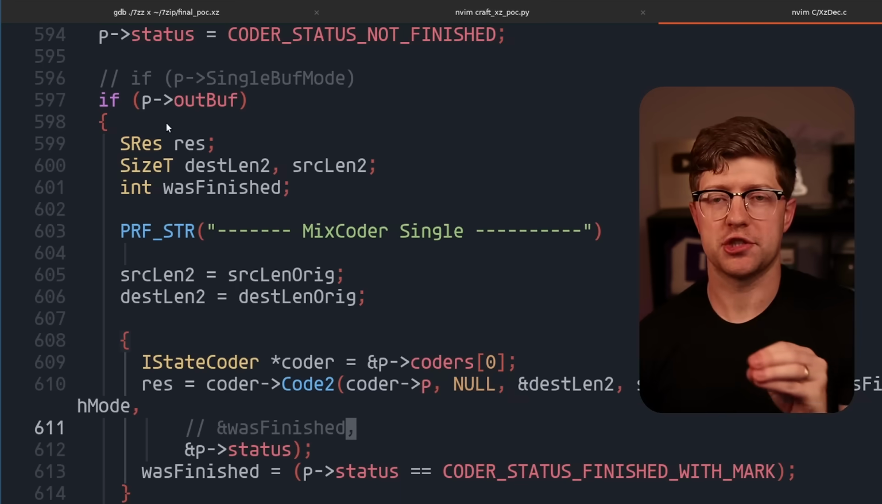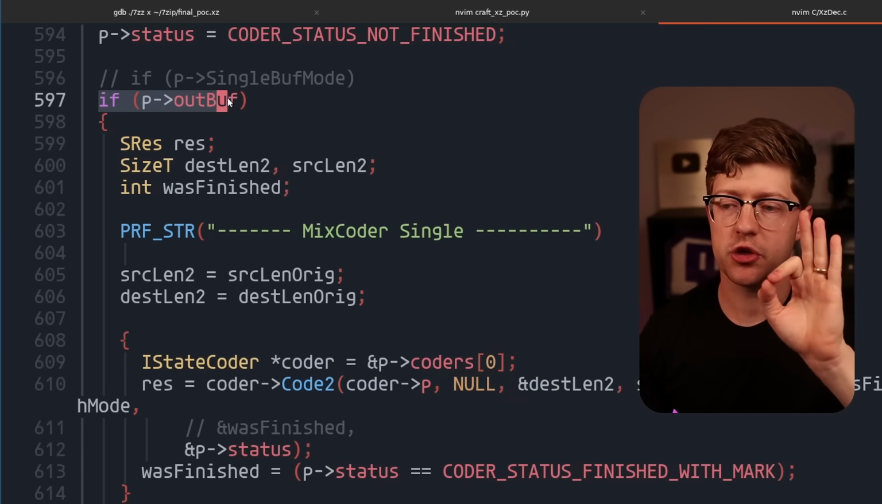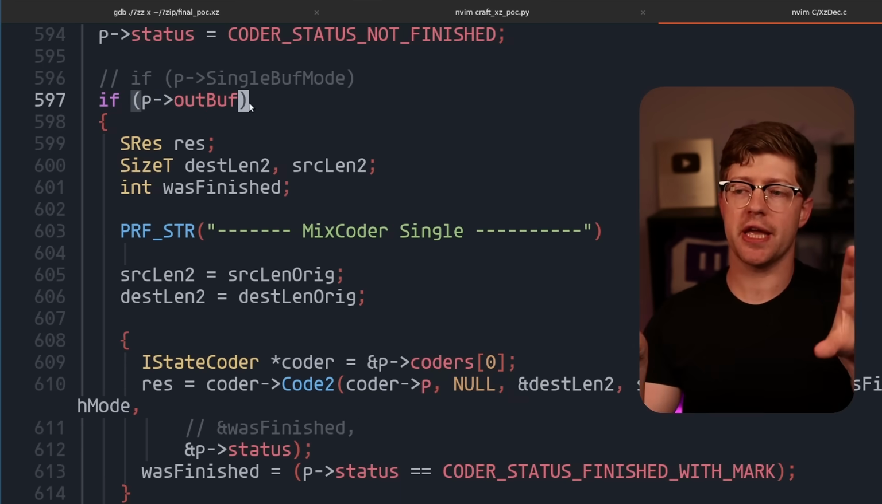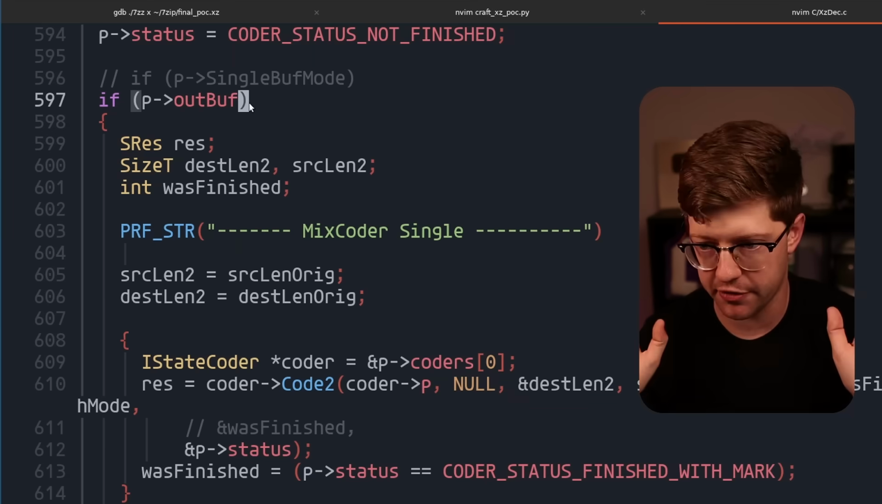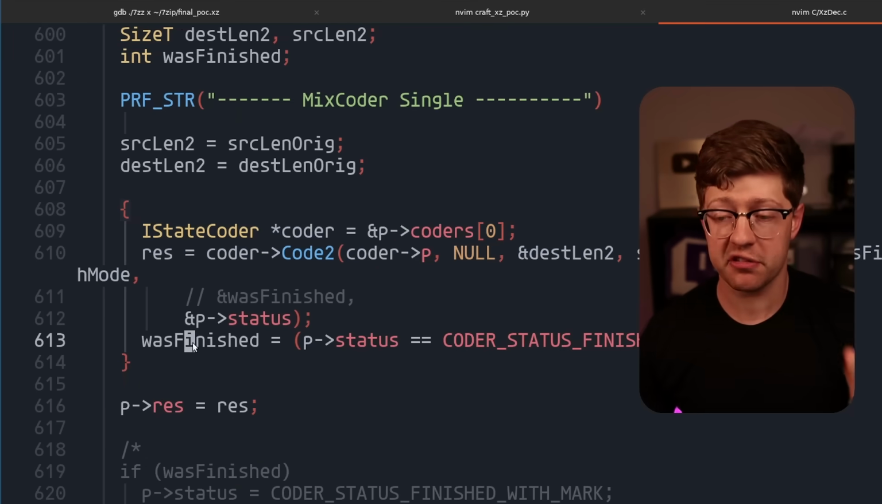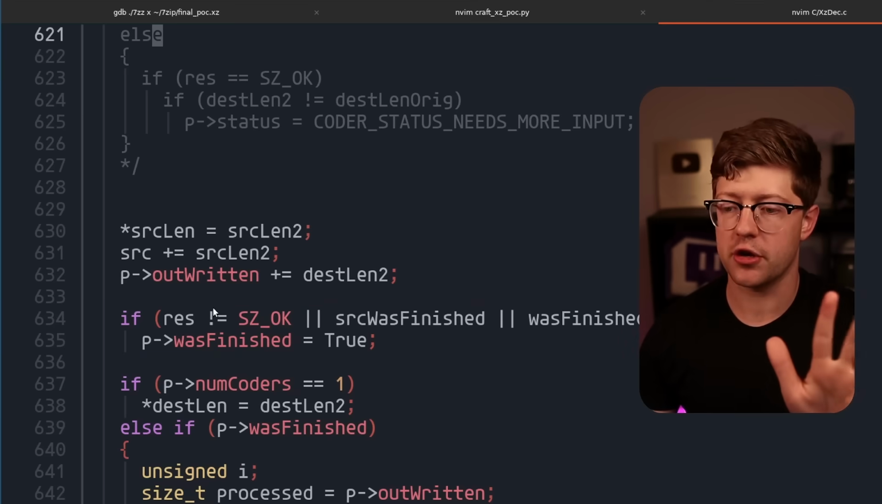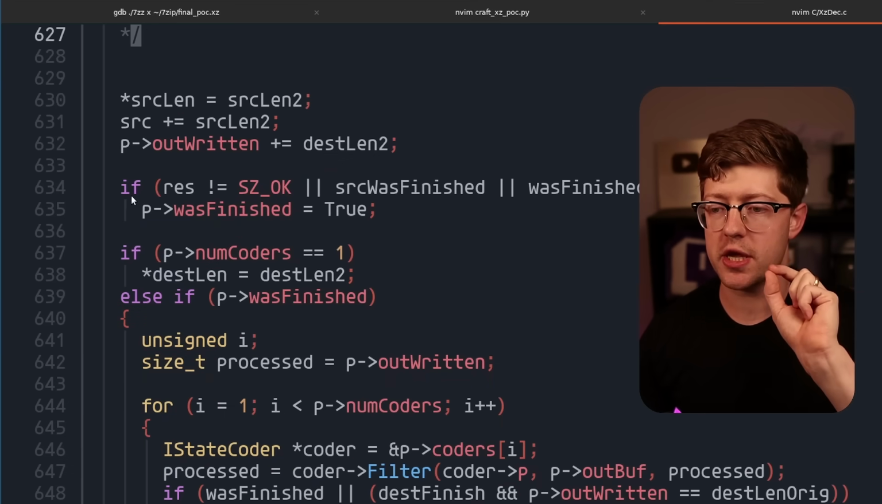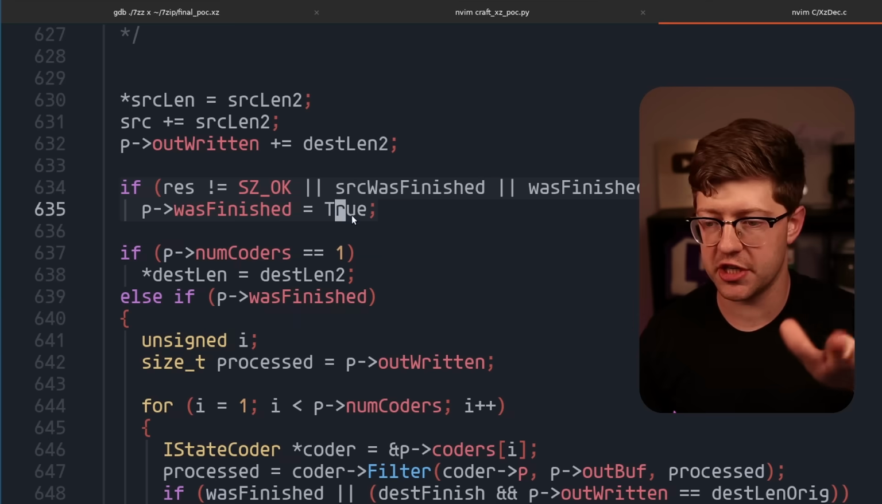By the way, the actual bug in the code, I probably should talk about this before I talk about the actual POC. So basically, if we have an out buffer, which means we're not doing in-place decoding, we have two separate buffers for the actual decompression. We're gonna run the first coder, the first filter in the filter table, and then we're gonna look at the result. Now, if it failed, okay, it's finished, we move on.